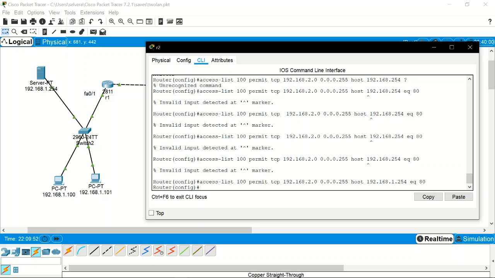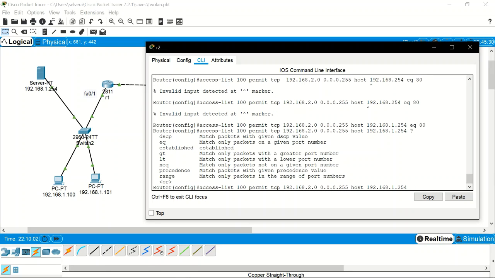So that's for the, we're going to allow a TCP port 80. What I want to show you here is, in this one you put a question mark. It gives you the options for the port numbers. And I went ahead and put equal, so any port number equal to 80 will be allowed. You also have greater than or less than.